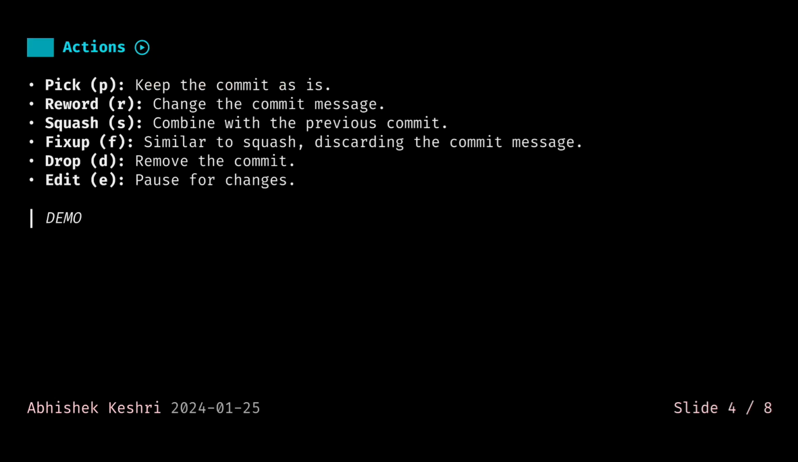Then you have squash and fixup, which do the same thing, that is merging multiple commits into one, but the only difference is that squash preserves the previous commit message and the following ones, whereas fixup only keeps the previous commit message and discards the new ones. Then you have drop. When you want to drop a commit, it is commonly used for removing env files or any secrets from your commit history. And then you have edit. When you want to make changes to your files during interactive rebase, then you can resort to using edit.